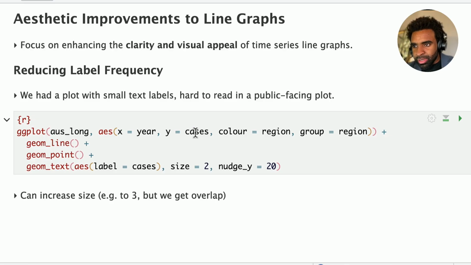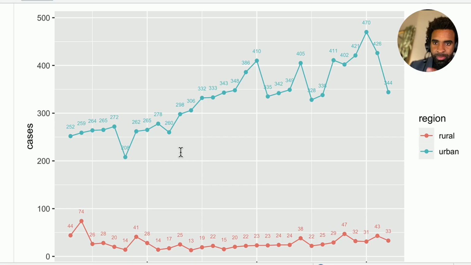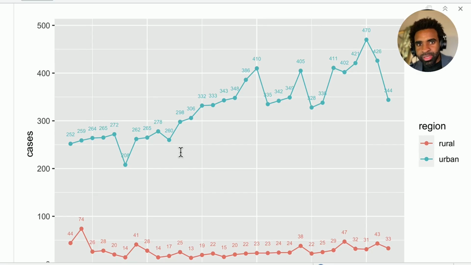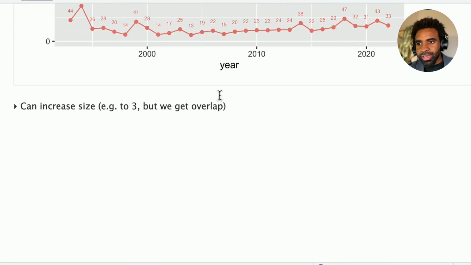So let's take a look at our plot. So this is what we had. And while you can see this on this big screen, imagine if you were trying to print this in a report where it had many other graphs in tandem. This would be quite hard to read. So let's see if we can try to make those labels a little bit larger.